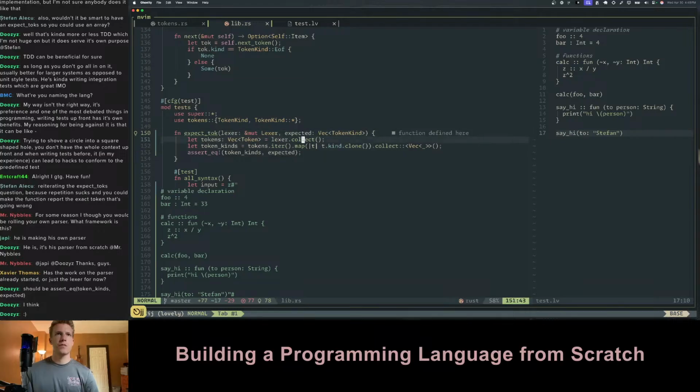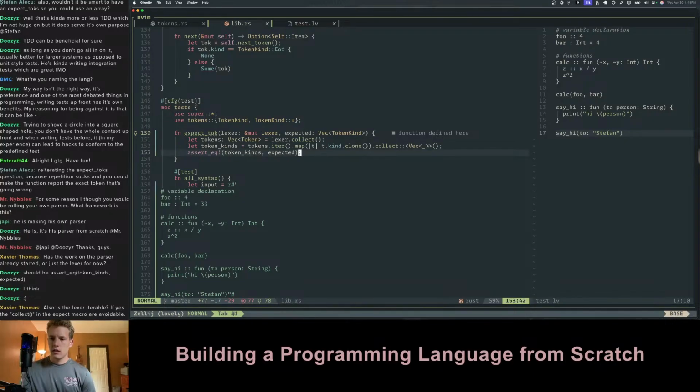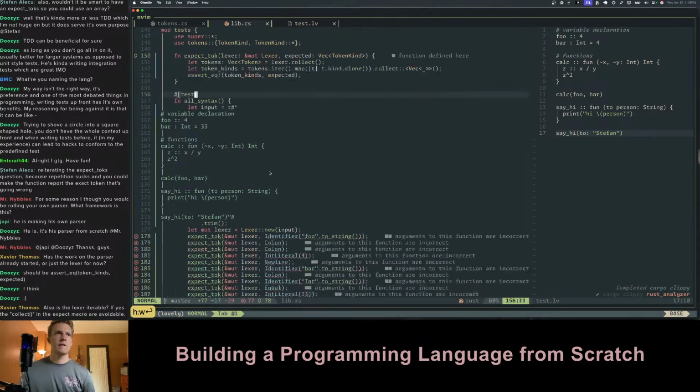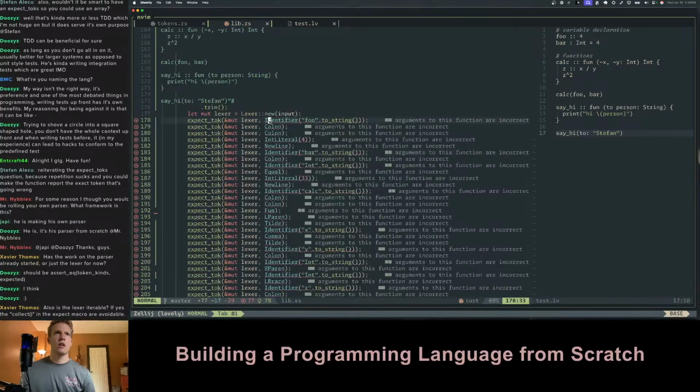Okay. If yes, is the Lexer iterable? Yes, it is. If yes, the collect and the expect macro are avoidable. What macro? You mean this collect? All right. You think I can do this with a vim macro?